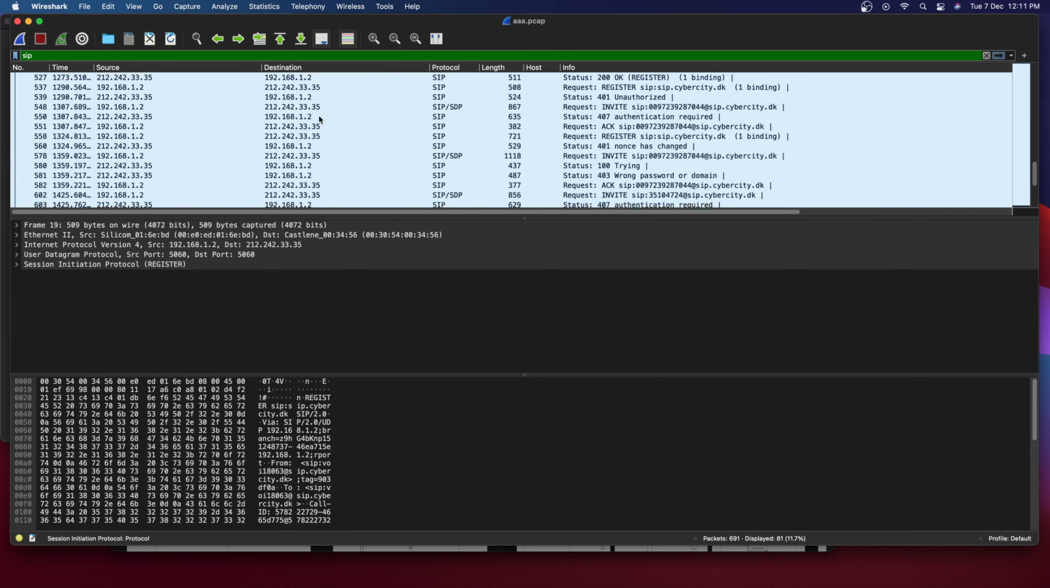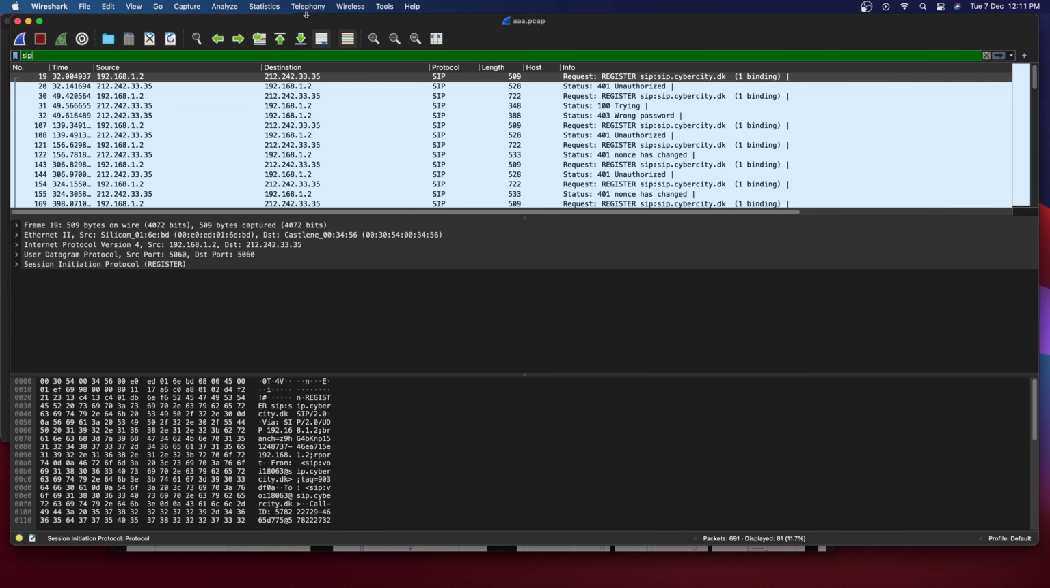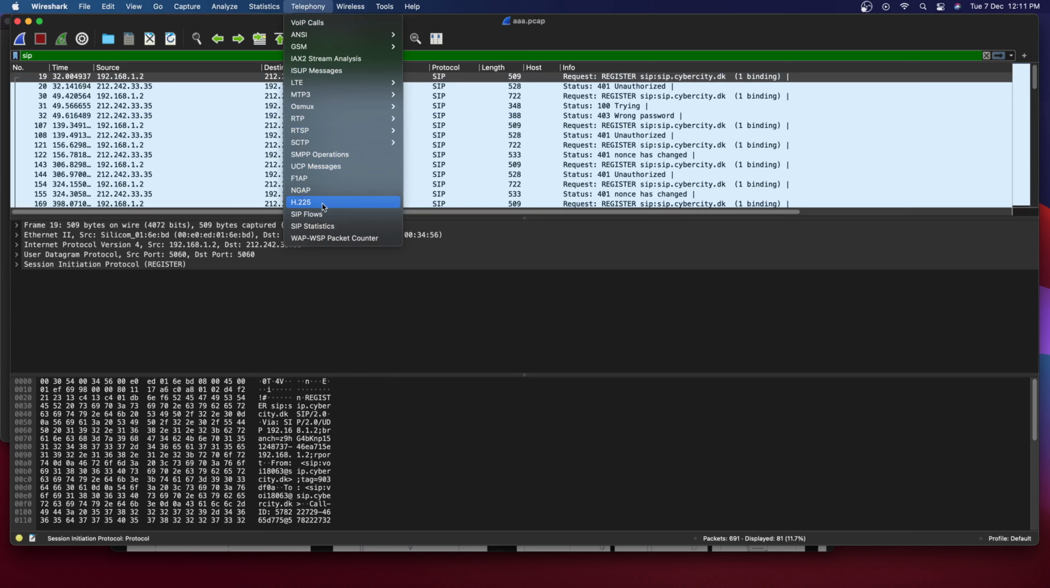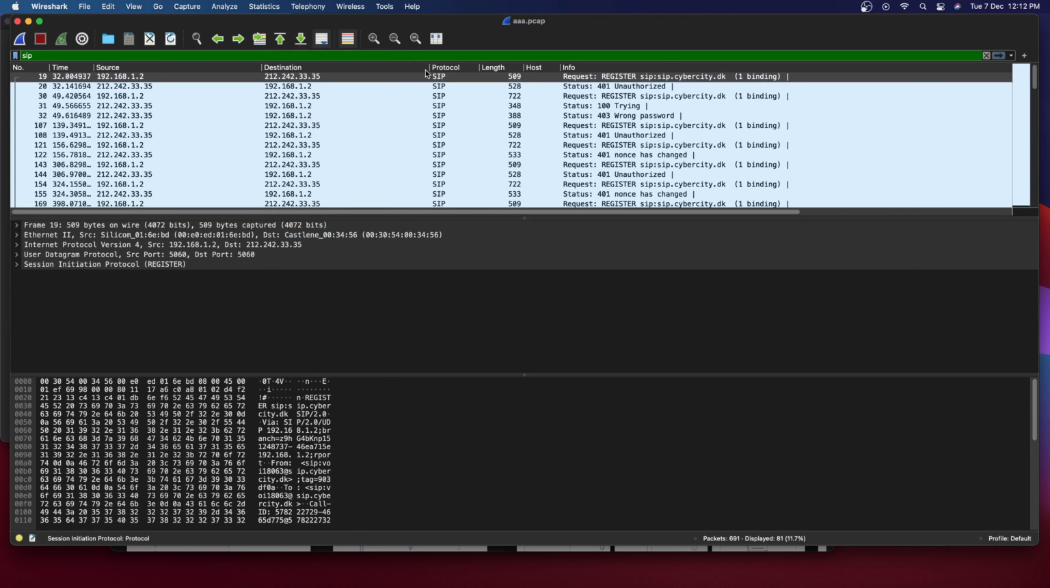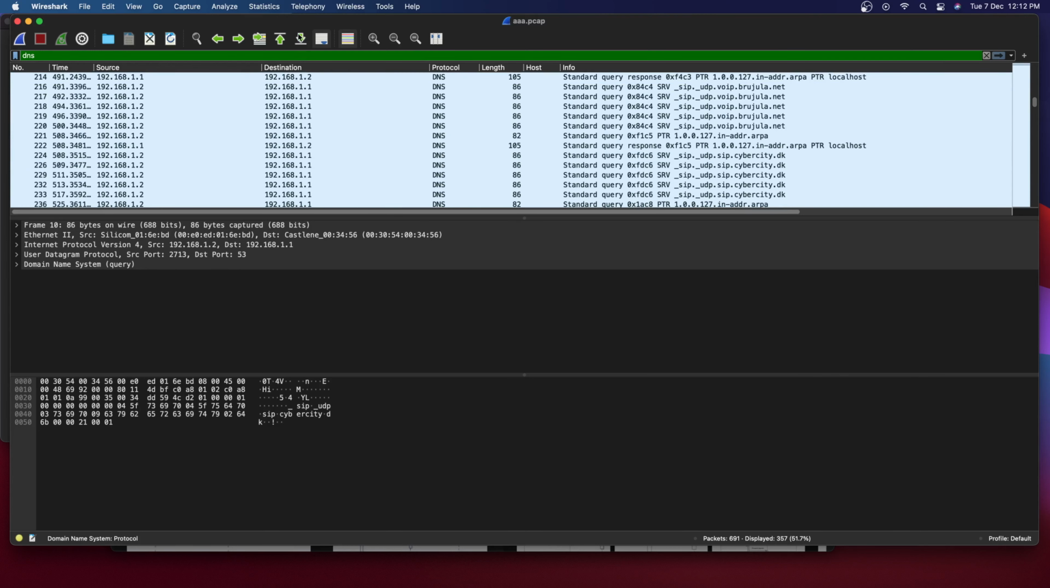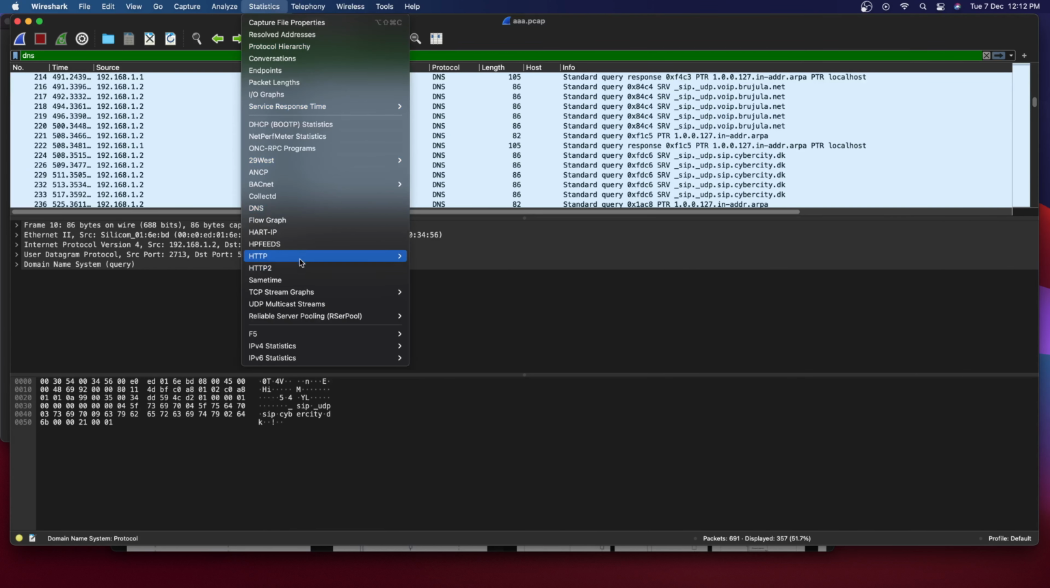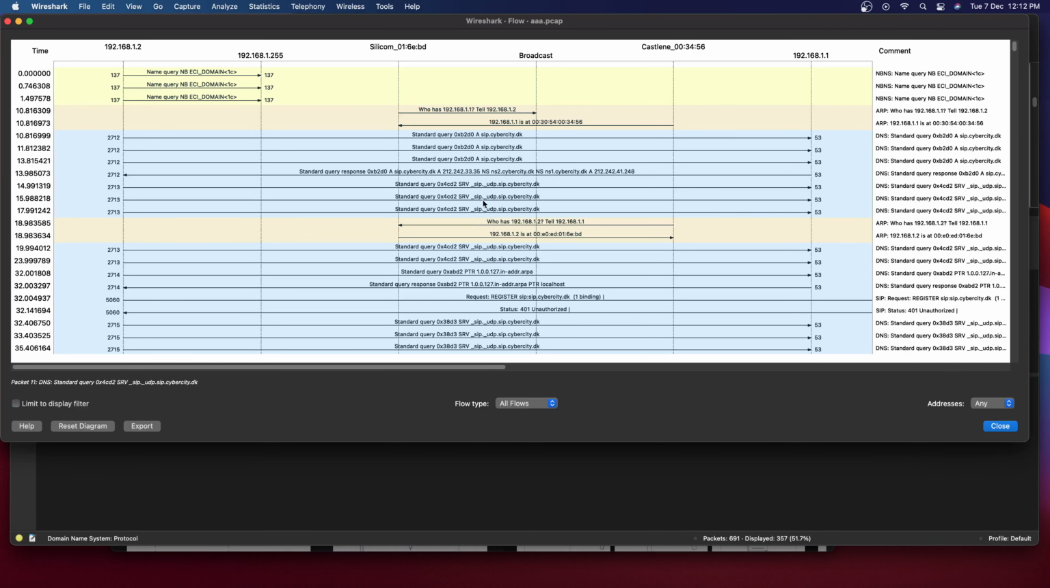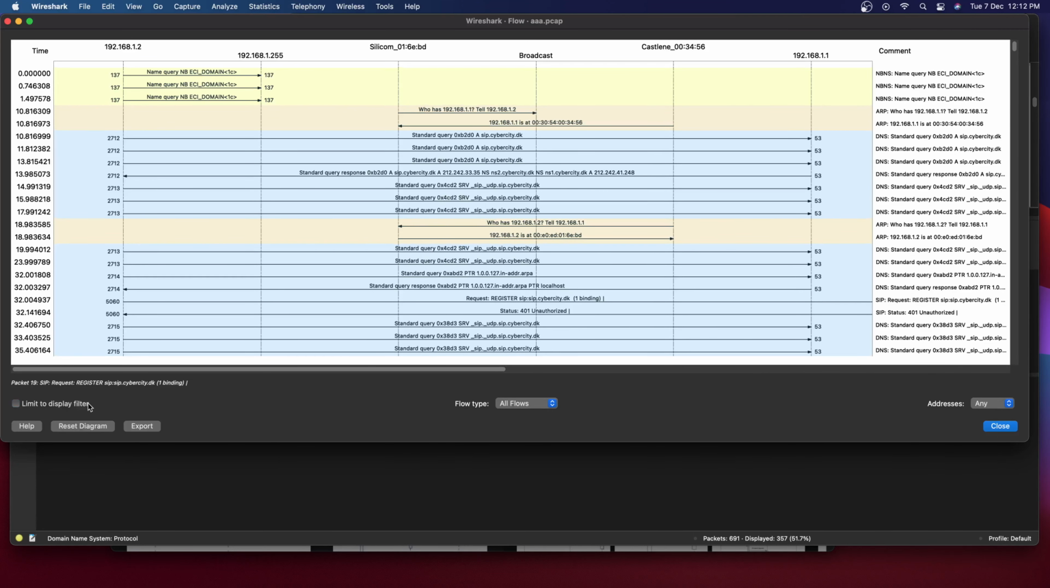Now what I can do is go to telephony, SIP flows, that is quite easy. But since we have the separate tab for telephony, instead of going there, let's check DNS. Okay, so I want just DNS flows. Go to statistics, flow graph. We have everything, a lot of stuff, but you can limit it to the display filter.